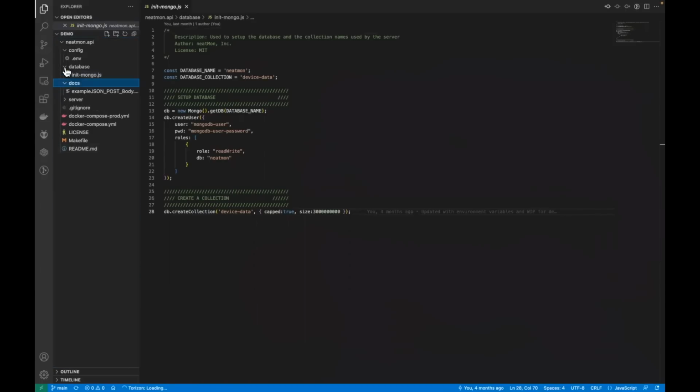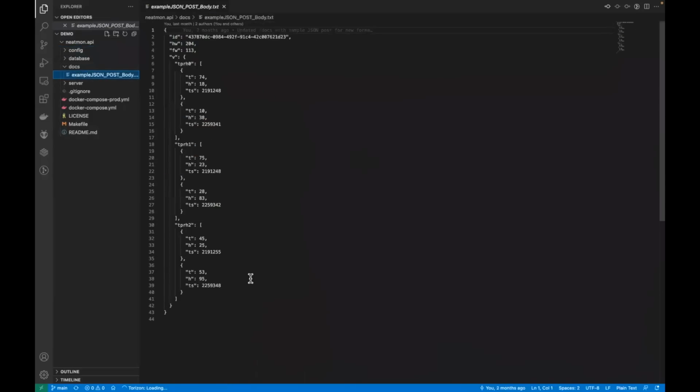Then finally, inside of the docs directory, you'll see an example post body. You can use that for testing, as we'll get into later in the presentation. You can actually copy this and use this inside of the Postman commands, and this provides some sample data as well.